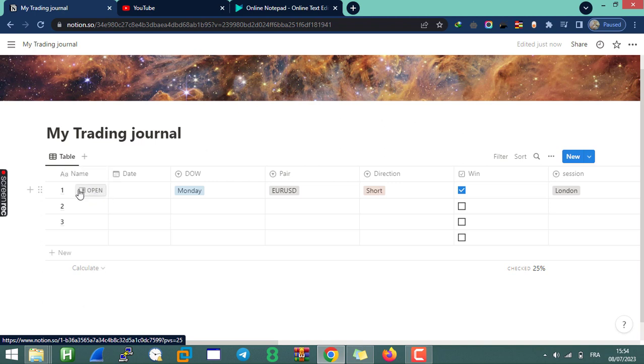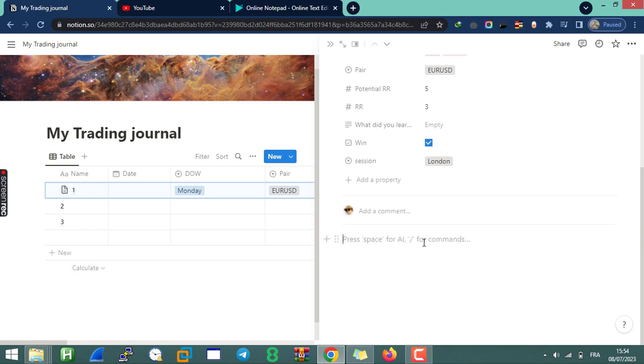Now, let's go back to this column, and this column is where you want to put your trade pictures. So click on the first cell right here on this one, open, and you can paste your picture right here. So you can take a trade and screenshot it and paste the trade right here.